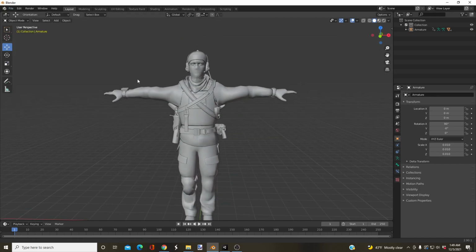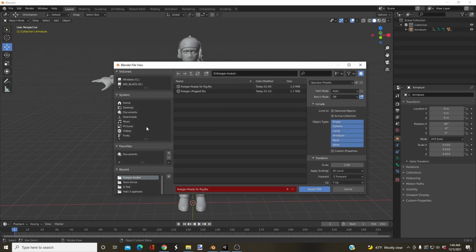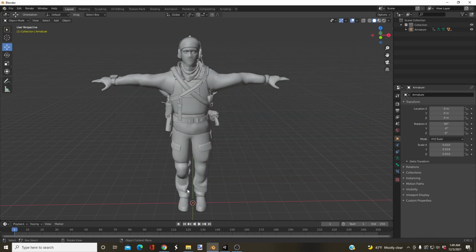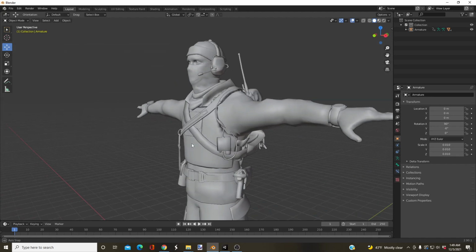So once we're done with that, you're gonna go to File, Export, FBX. Alright, and then for here, you can put, in parentheses or not, fixed rig. So pretty much you fixed up the bones and the model in which you want it to look good.